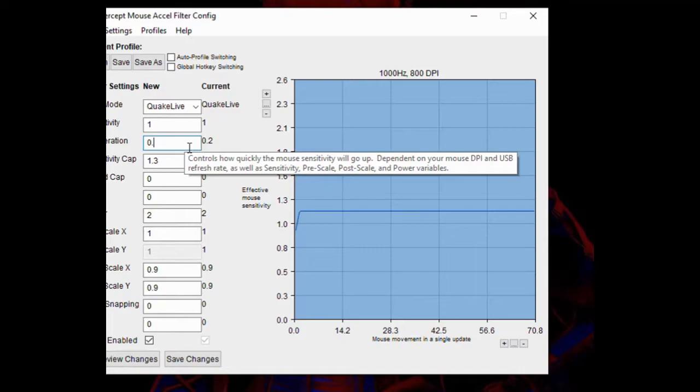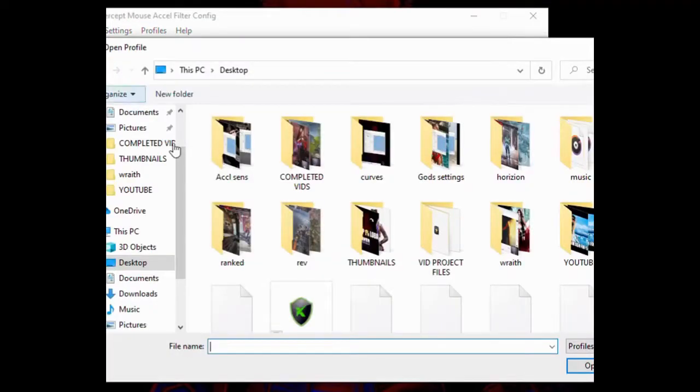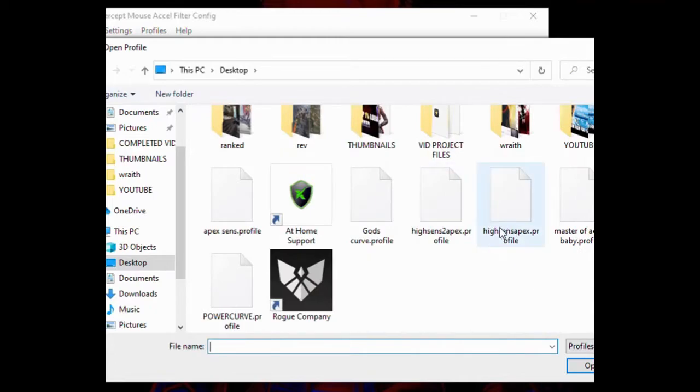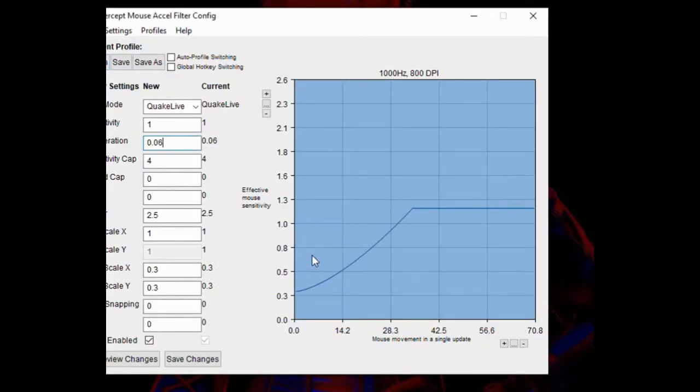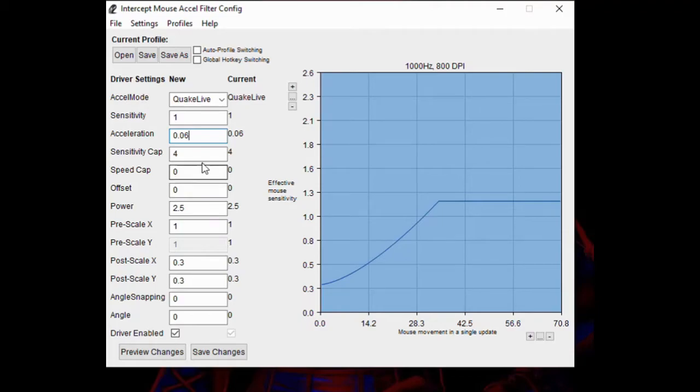Let's go ahead and load one of these that I have saved here. Let's do the power curve one. Now I won't explain the power curve part of it, how you see how it's curved like this. We won't explain that just yet. I'm just going to go over when it's good to use more acceleration. So you see my sensitivity, how low it is right here.